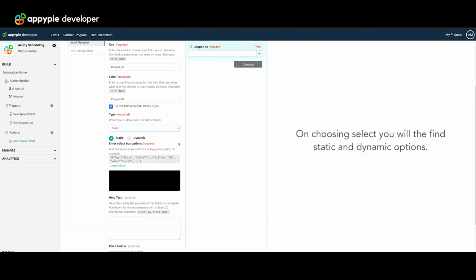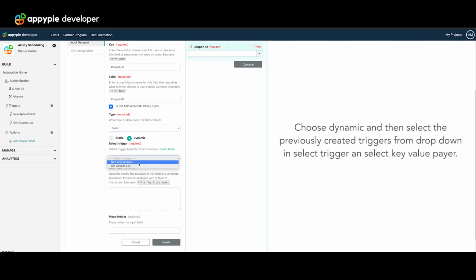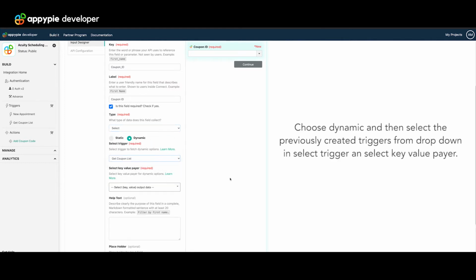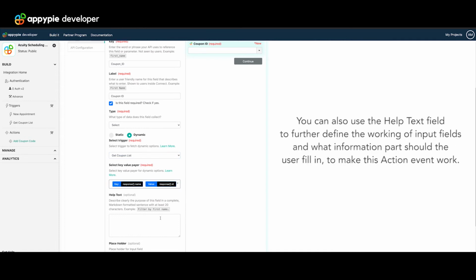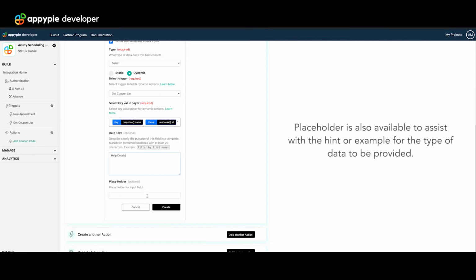On choosing Select you will define static and dynamic options. Choose Dynamic and then select the previously created triggers from the drop-down, select Trigger, and select Key Value Pair. You can also use the Help text field to further define the working of input fields and what information the user should fill in to make this action event work. Placeholder is also available to assist with a hint or example for the type of data to be provided.